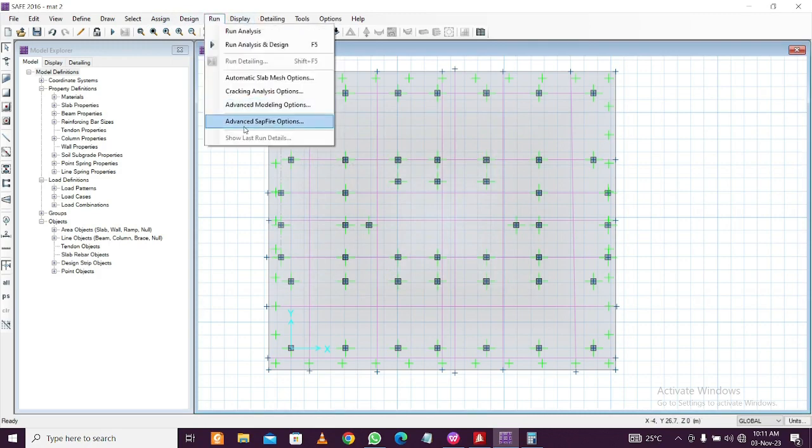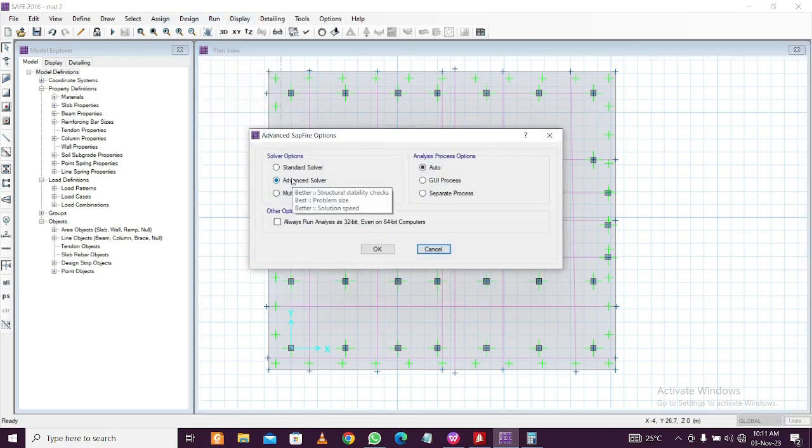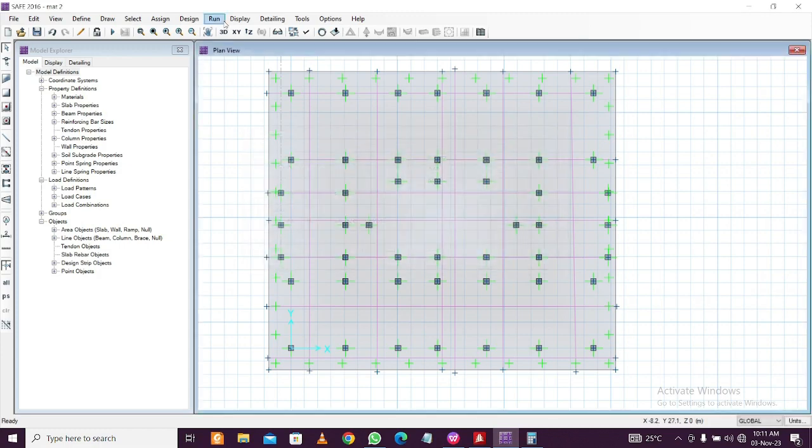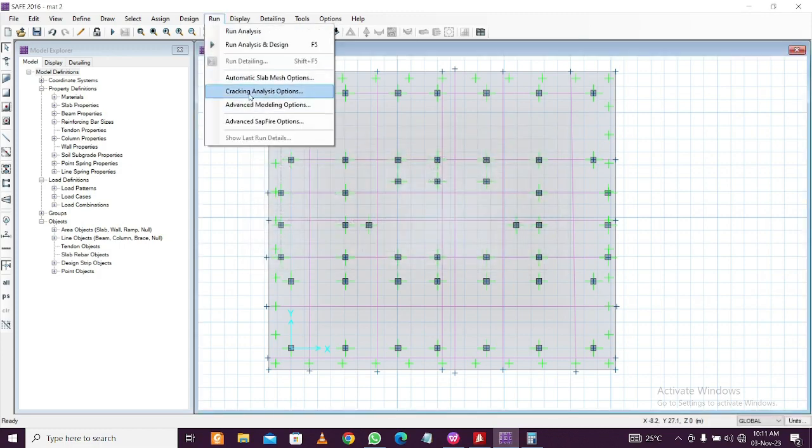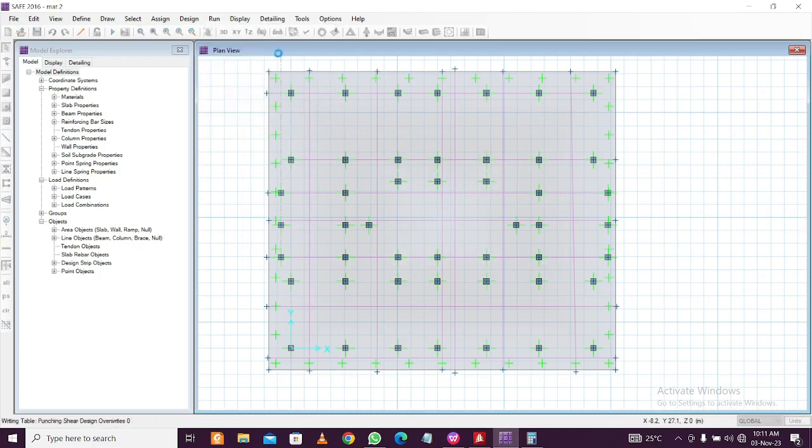So in the run you have the advanced SAFE options as well. You can easily change the solver type as well. Analysis type also you can change. And then cracking analysis option you can take, but for now let's go to analysis and design. So it will take time, as I told you. The smaller the grid size you give, the more time it will take and the more accurate it will be, right?